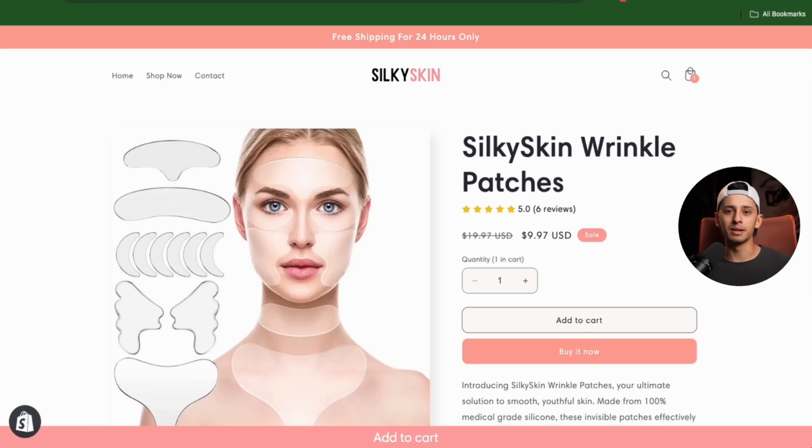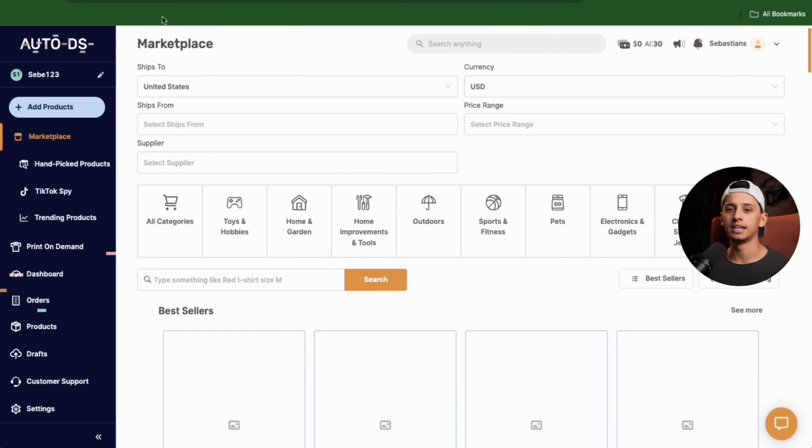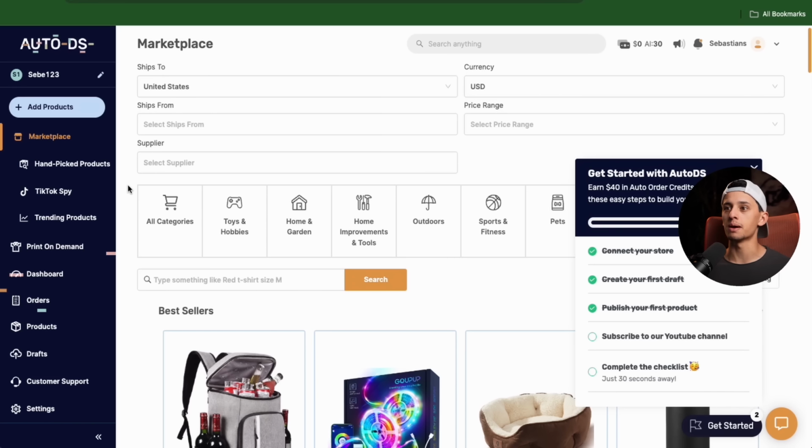So just to sum it up, AutoDS will be handling all the fulfillment. Once someone buys your wrinkle patches on your website, AutoDS will get the customer info. They'll ship out the product to them directly, and then you essentially just make the profit and pay AutoDS whatever the product costs. It is very straightforward, and if you don't have any idea what to sell, I already went over some product research methods.